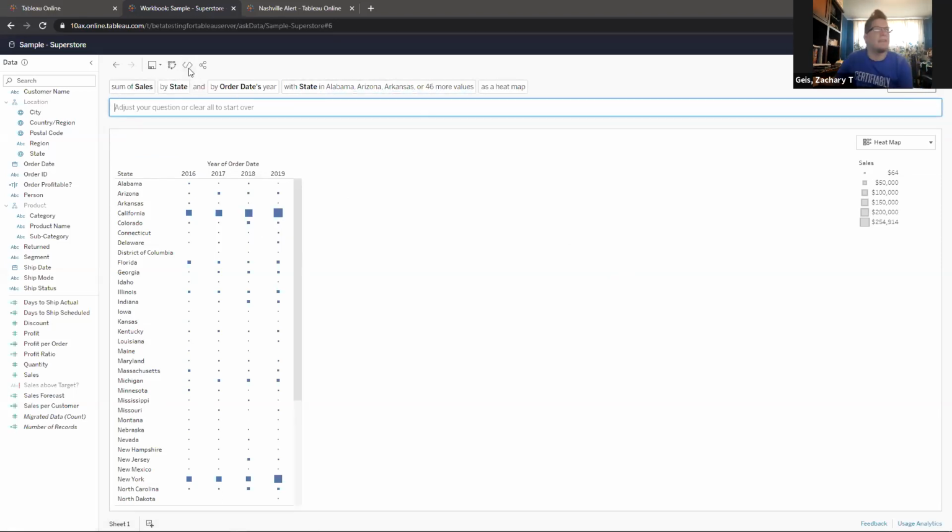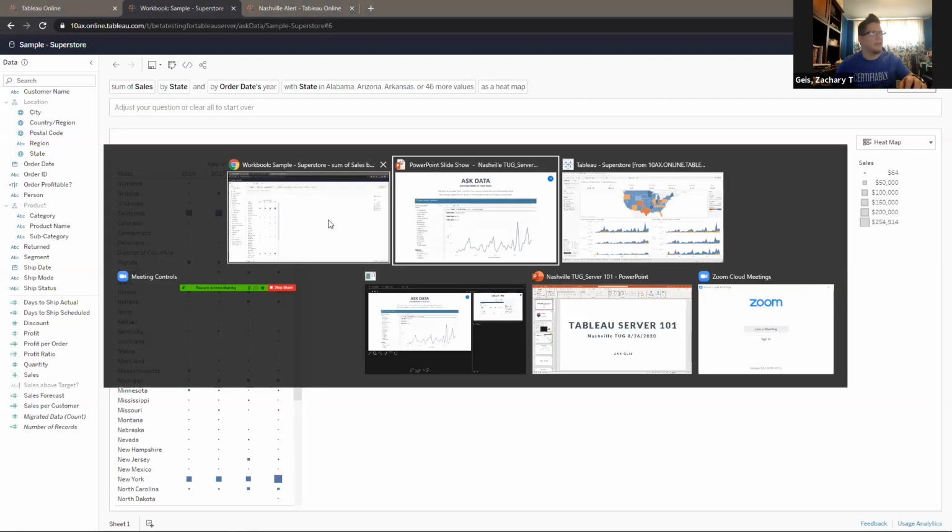I can also embed these charts if I want to play around with embedding options and other things like that. But there's a lot more to Ask Data than I'm showing here. That's kind of where I'm heading.